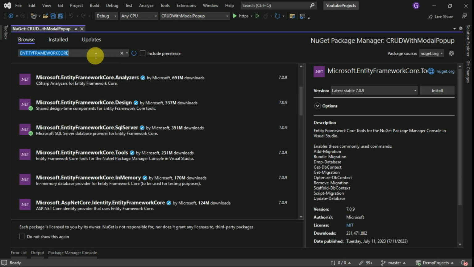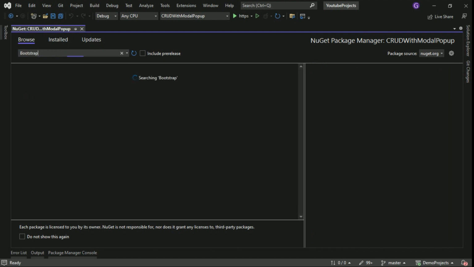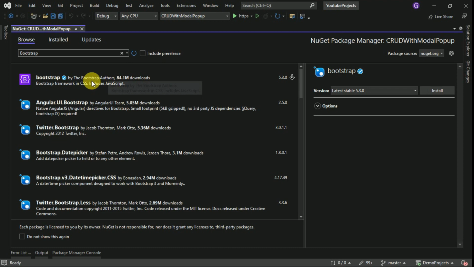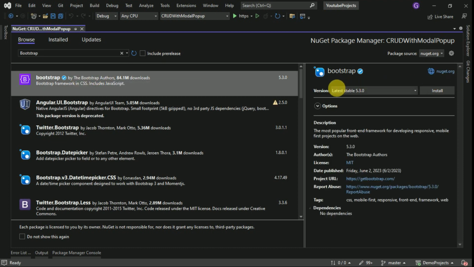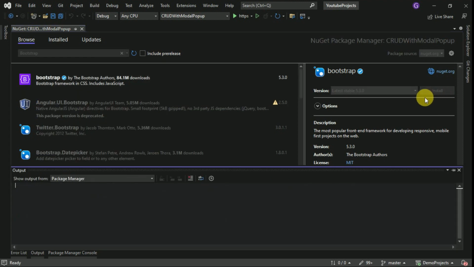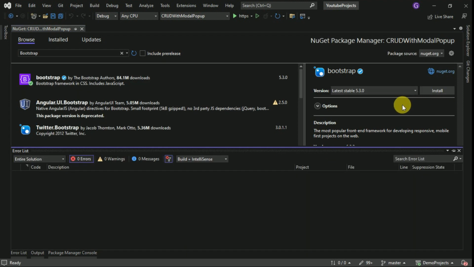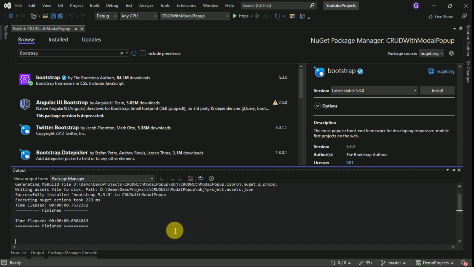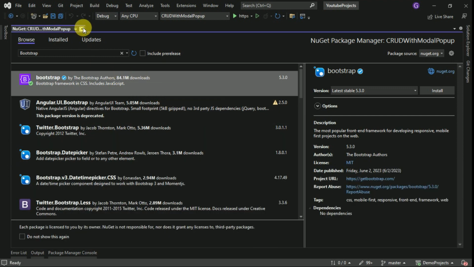Then we need latest bootstrap version. So that bootstrap package also we can install it here. Select bootstrap and we have the latest version of 5.3.0. Install it. So this also installed.